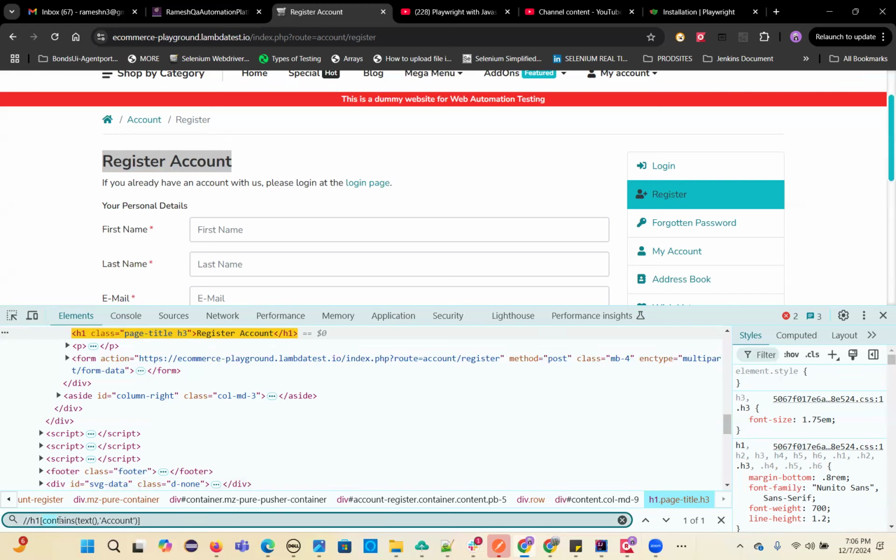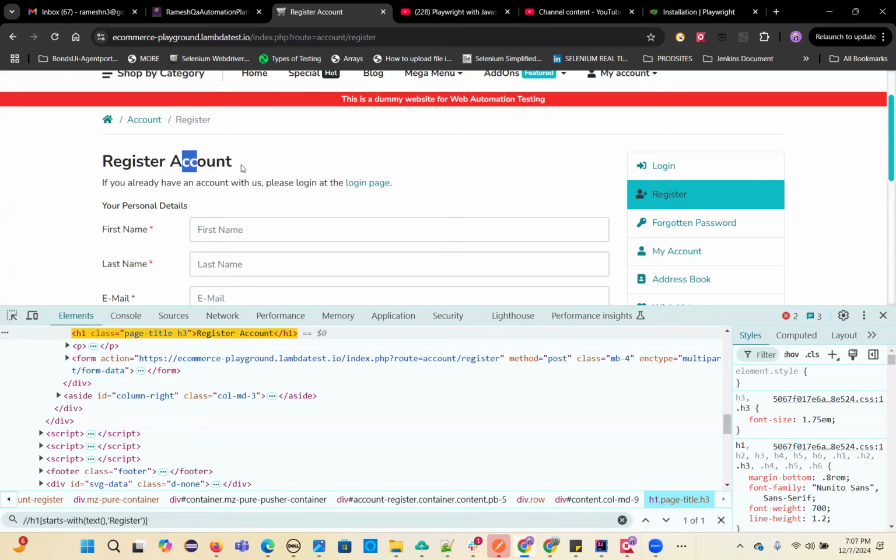And I can use starts-with also. You see, there is starts-with. Starts-with means exactly starts with. That means your h1 tag starts with the text Register; Account doesn't work out, you have to give Register. Register is the start text. So now it is recognized. So either starts-with or contains. Contains means you can take it from anywhere. Starts-with means you have to take the start part, not the second part. That's contains and starts-with.